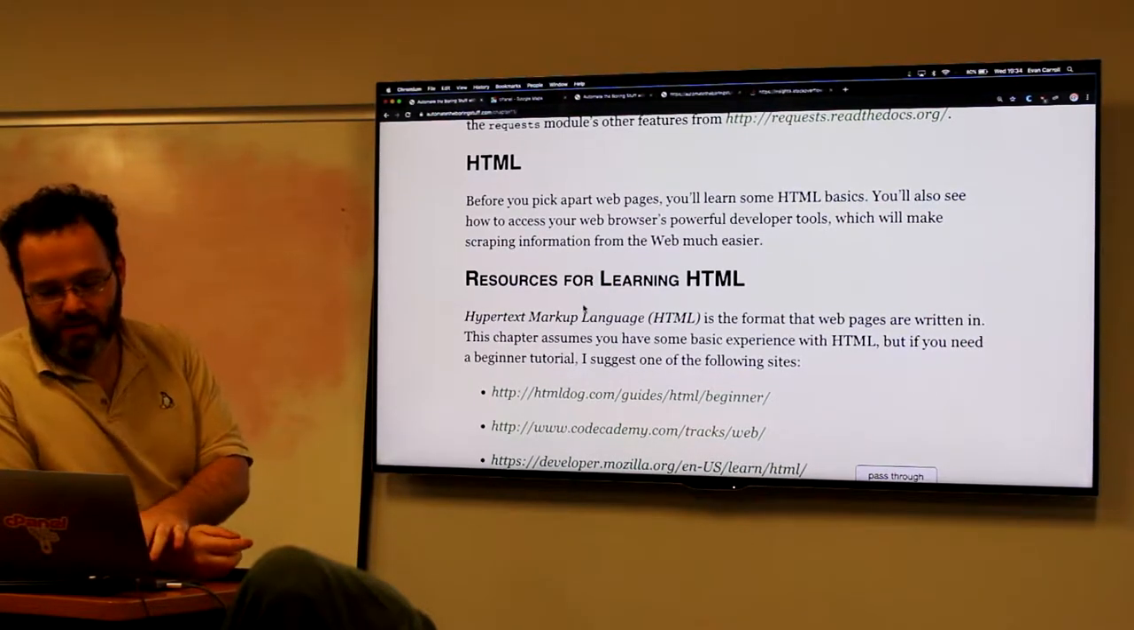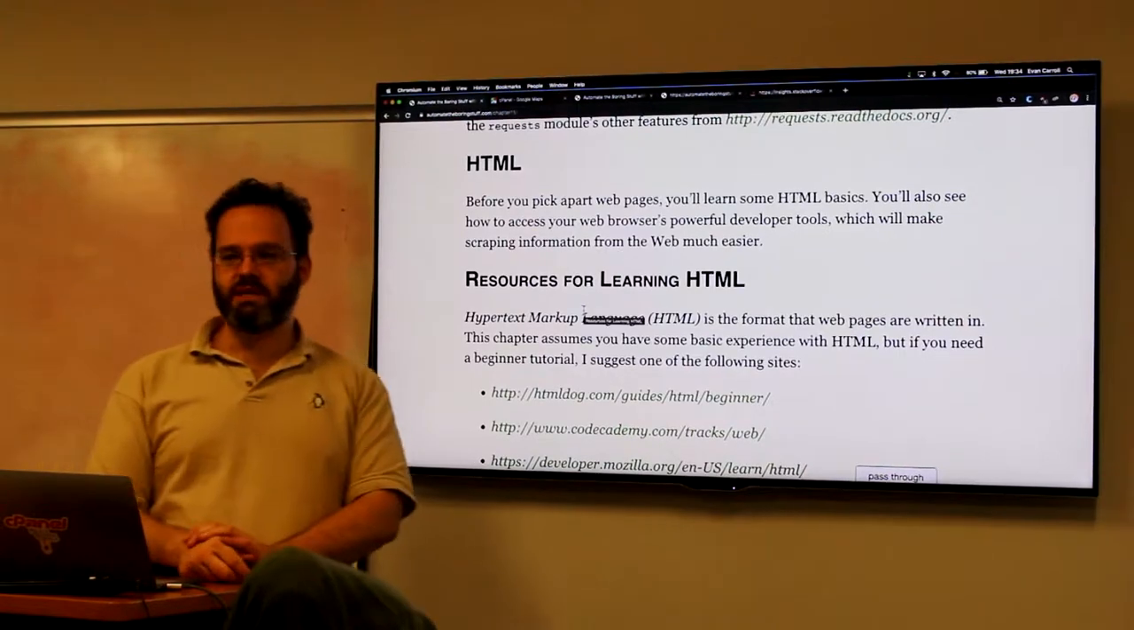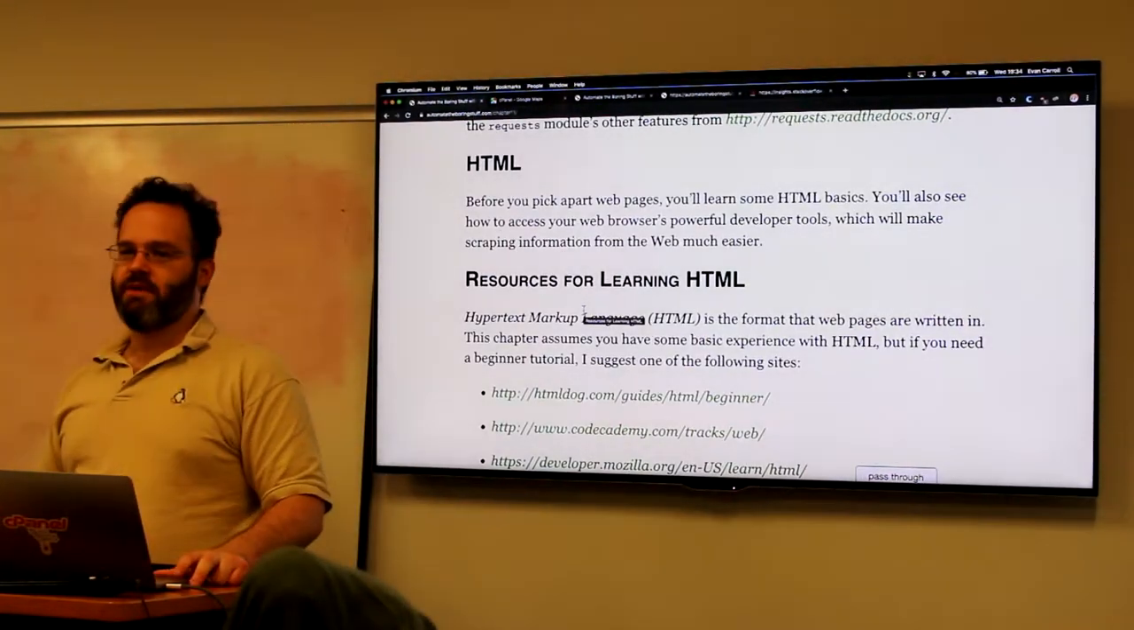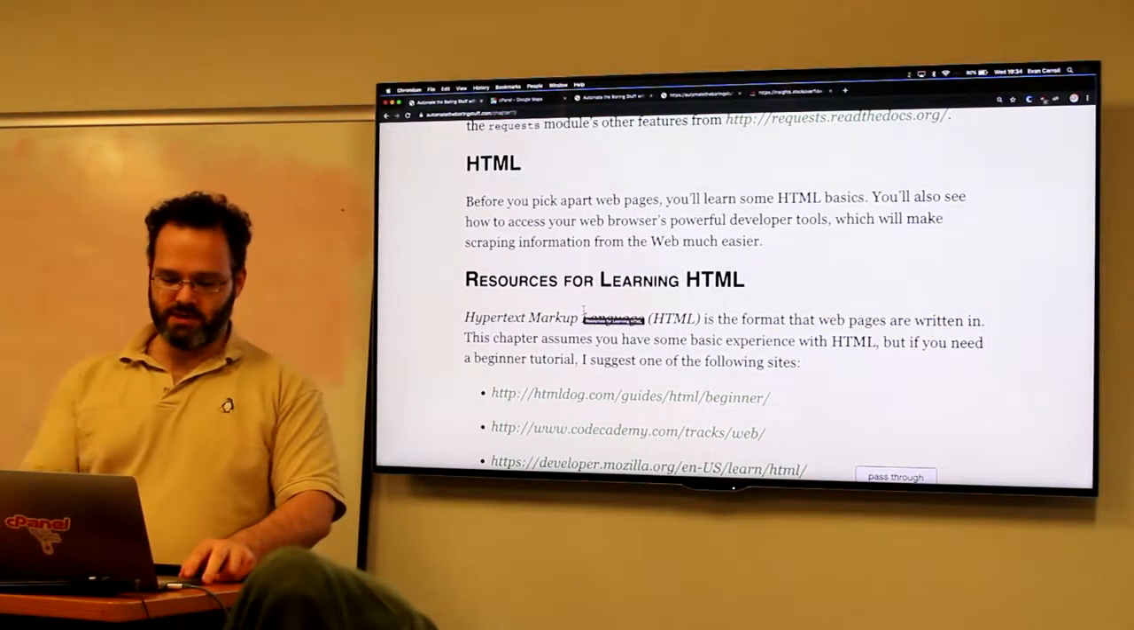Okay, now we're going to get into this whole thing about HTML. The reason is that in order to do practical things on the web, you have to have some understanding of how the system works.